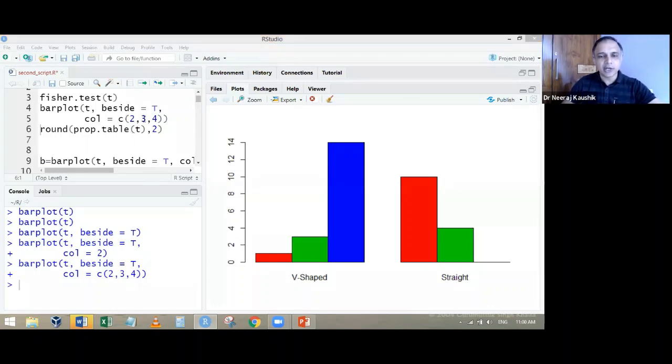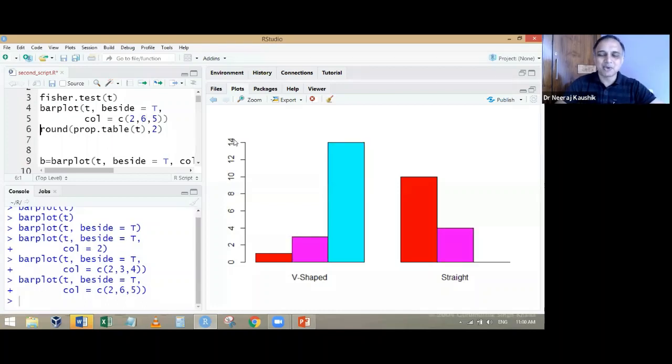2, 3, 4 are the colors. 2 is the red color, 3 is the green color, 4 is the blue color. If you give 5, 6, there will be other colors. With practice you will remember. Though there are millions of colors like any other software, primary colors are like this. 1 is black, 2 is red, then 3 is green, etc. So I copied it.